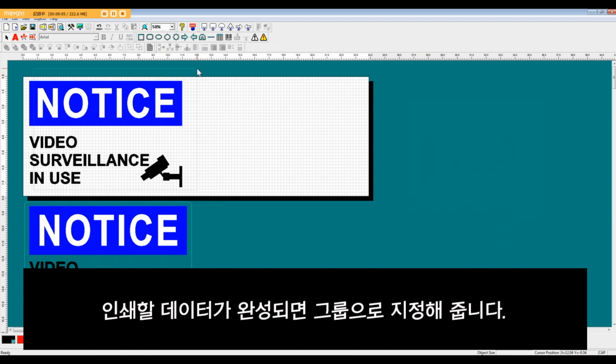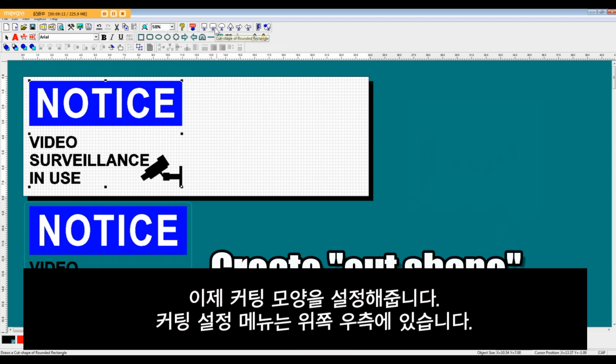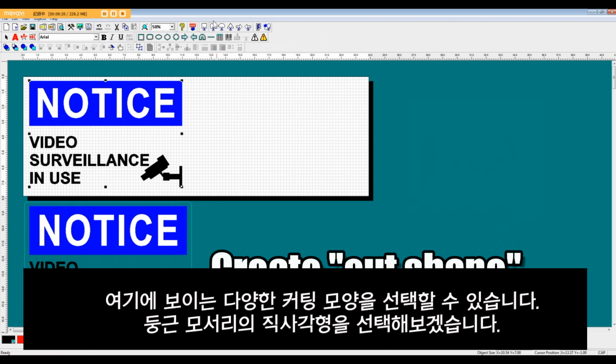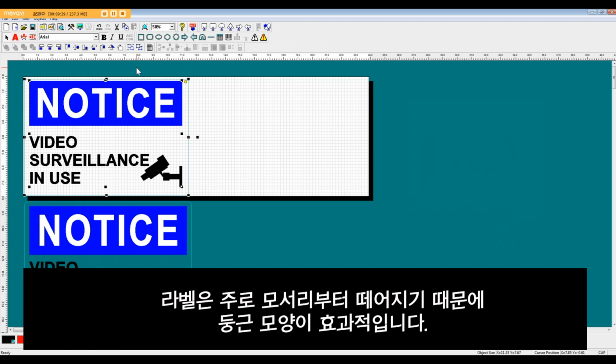So after we've finished making our printing data layout, we're going to group it all together, and then we're going to add our cut shape. The cut shape menu is located in the upper right hand side, and you can choose from all these different types of cut shapes. Right now what I'm going to choose is a rounded rectangle. The rounded rectangle is good to use for signage and labels because having that rounded edge helps a sign or label last longer, because signs and labels tend to peel from the corners.